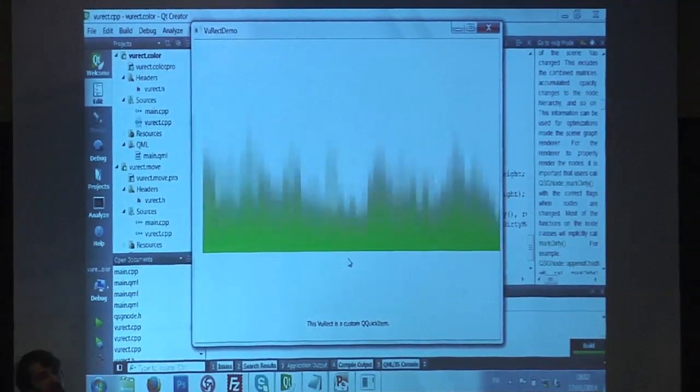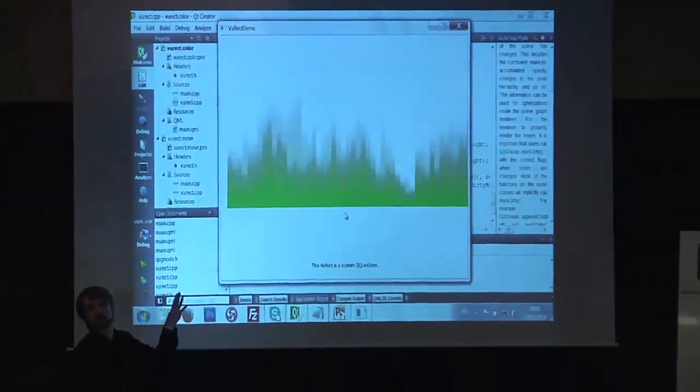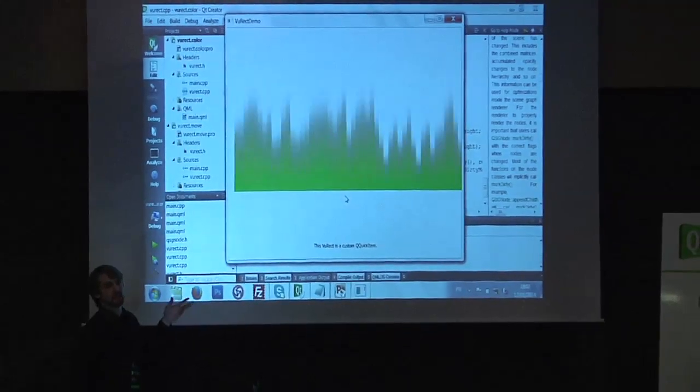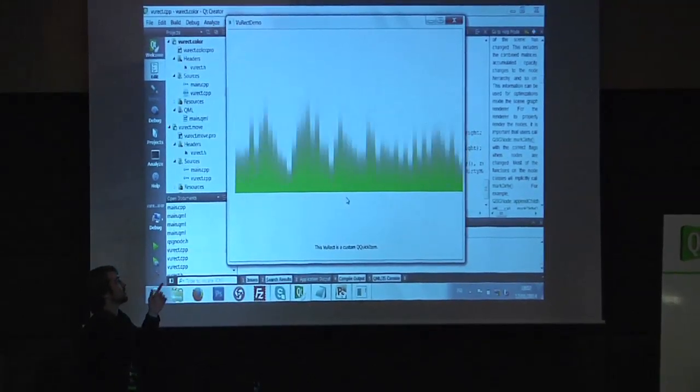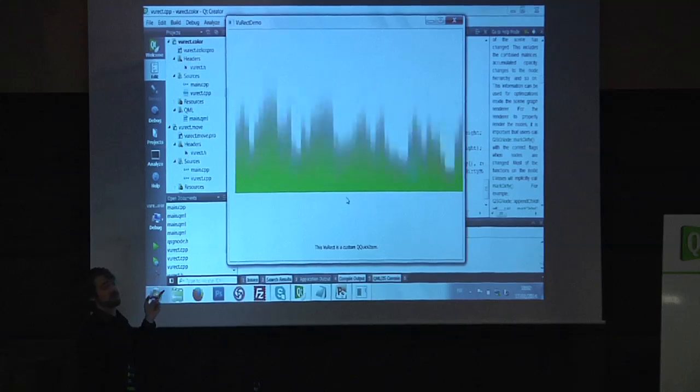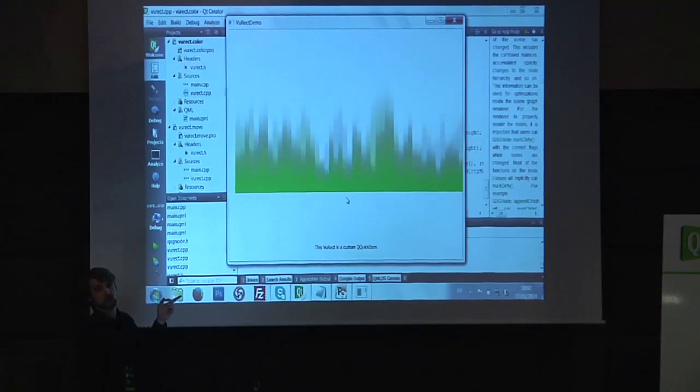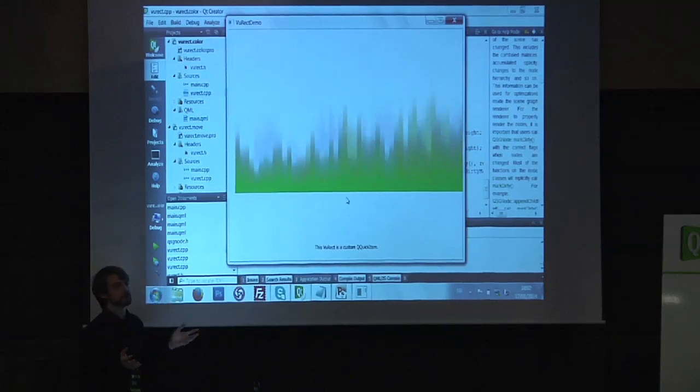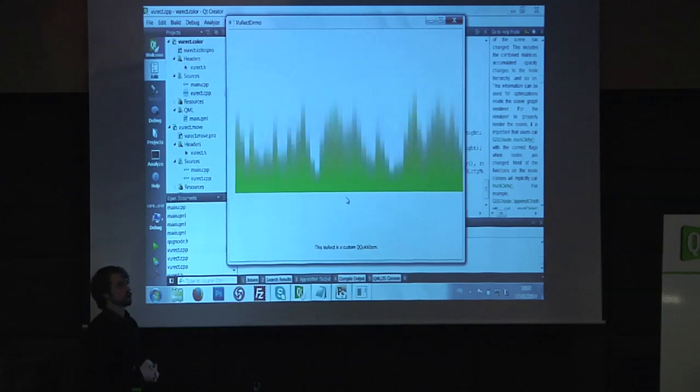Okay, probably not the best MP3 player or spectrum, but still done with Qt Quick, with full OpenGL acceleration and all that it implies. Thank you.